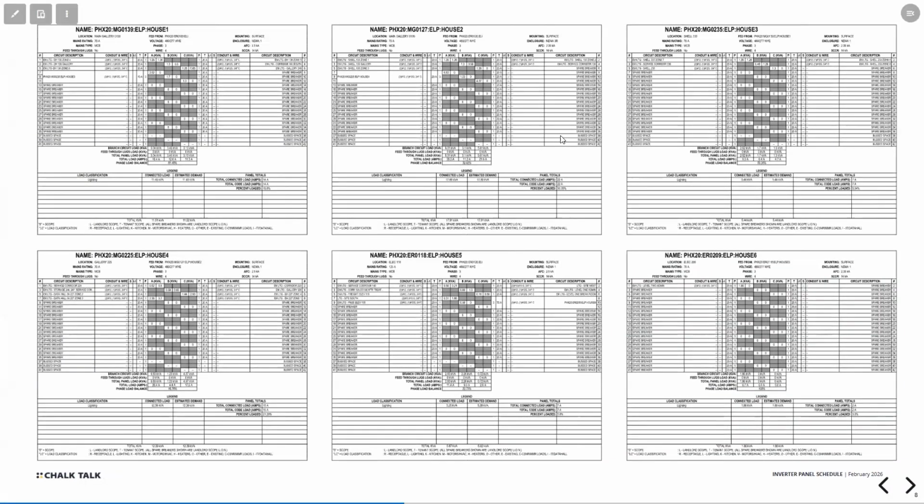Wonderful. So this is a panel schedule. This is what it looks like. You're going to see all of these little boxes, and well, I think I see one that looks like it might have the emergency circuits on it.